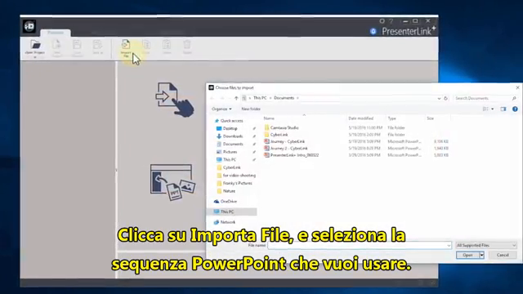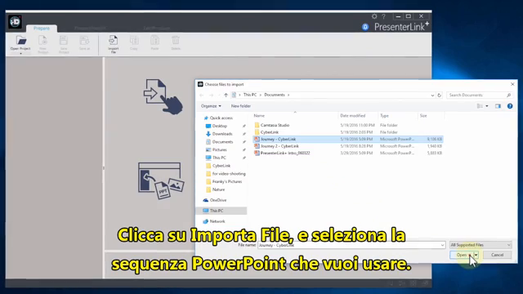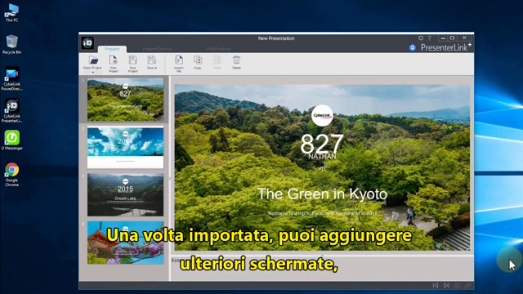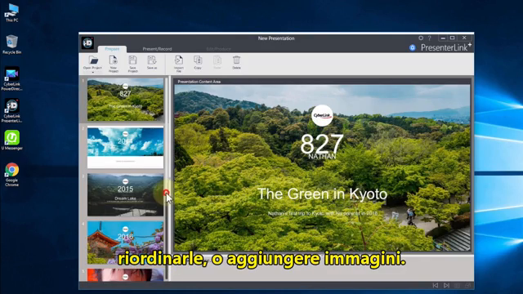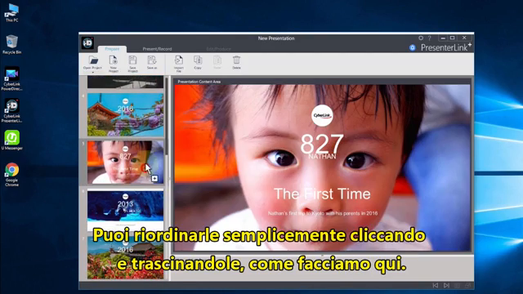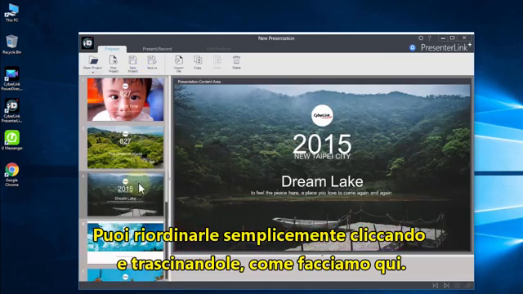Click on Import File on the ribbon and select the PowerPoint slide deck to import. Once the deck is imported, you can add more decks, rearrange slides, or add images. Slides can be rearranged by clicking and dragging as shown here.